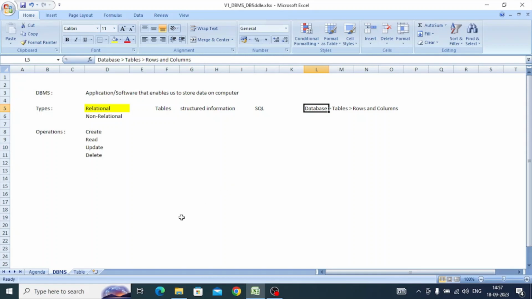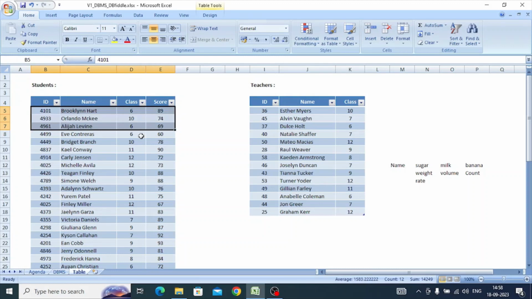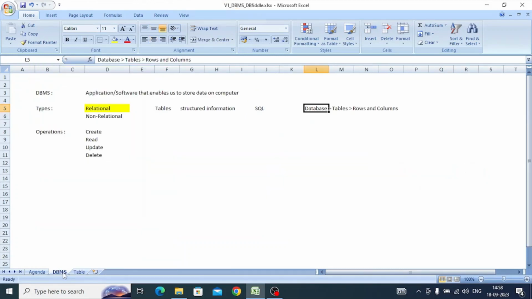Right. The columns are essentially the vertical differentiations that you see, right? And they are also called fields, right? Columns, and the rows are different records that are put in this table, right? So they are rows, and I think that's primarily it for now, and we will see more of it as we progress, right?